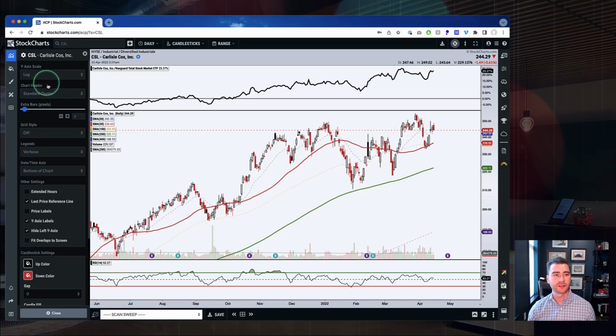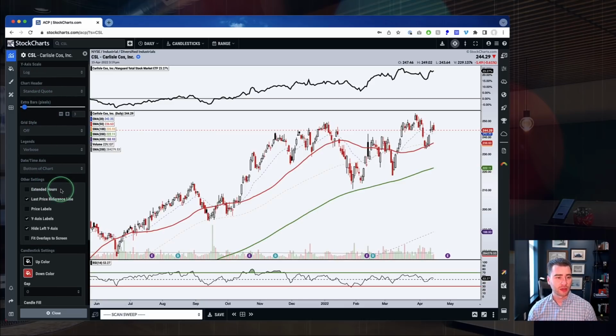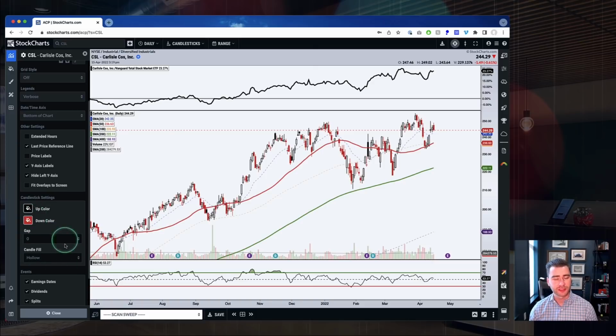So this is where you can do things like manipulate the y-axis scale. You can choose what kind of chart header you want. In this case, we're looking at the standard header, but you could slim that down. You could add in the full quote if you want that. You can add extra bars to the right side of your screen, all these different options, whether you want extended hours turned on, lots of that stuff. This is where your candlestick settings are as well, or your bar settings, whatever chart type you are using.